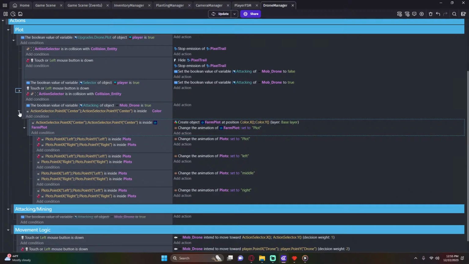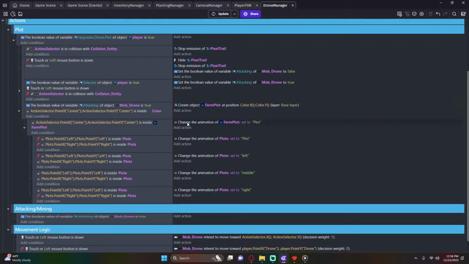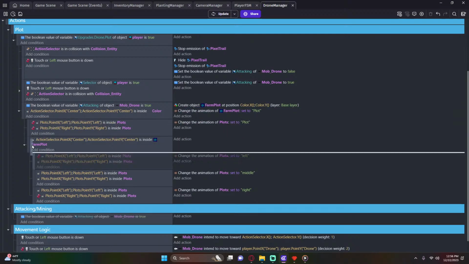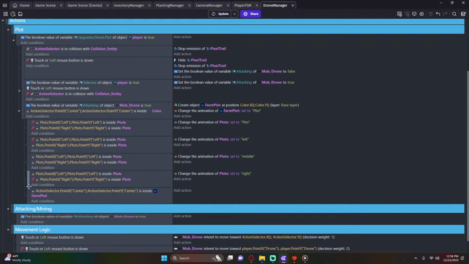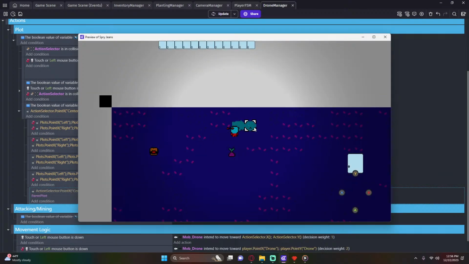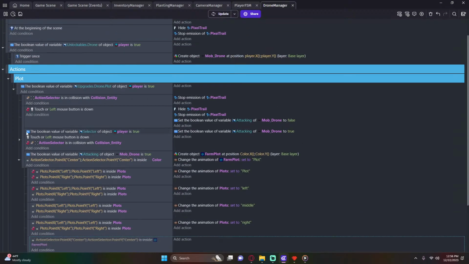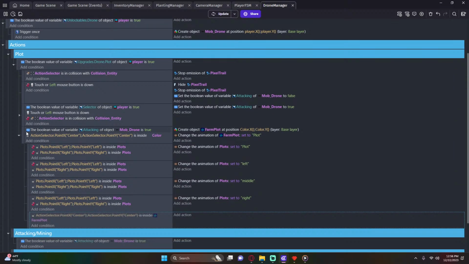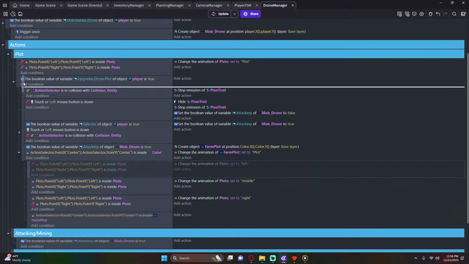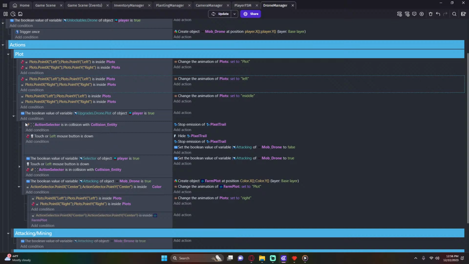That's the trail. Gotta move this up. Disable this guy. Okay, that is... It's not doing what I want it to do. We're gonna move the plot logic outside of this group. What is happening here?